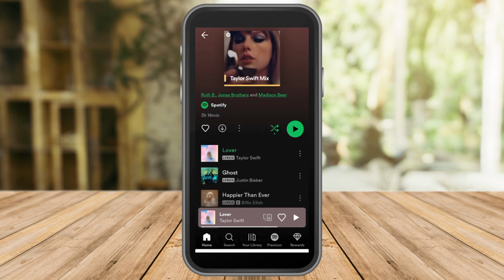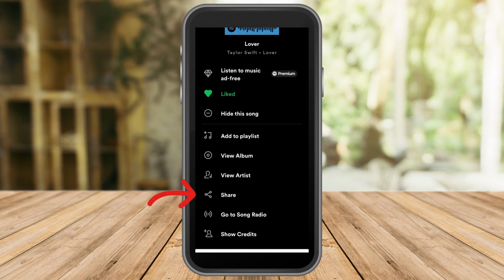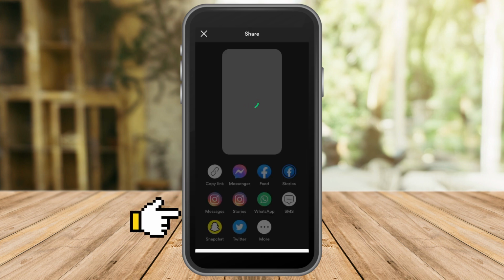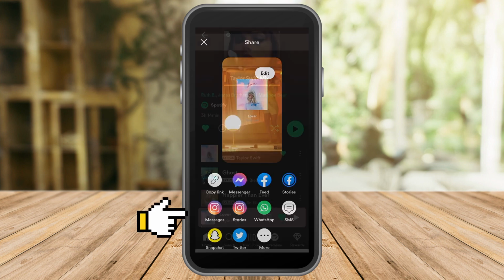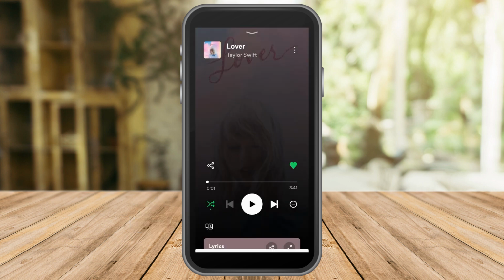So if you're going to specifically send this liked song, just one liked song on Spotify, all you have to do is to click this three dots here and tap share, and you can share it to your other social media platforms. For example, I'm going to click this three dots and then click share, and I have the options to where I can send this, and one of those social media platforms is Snapchat.